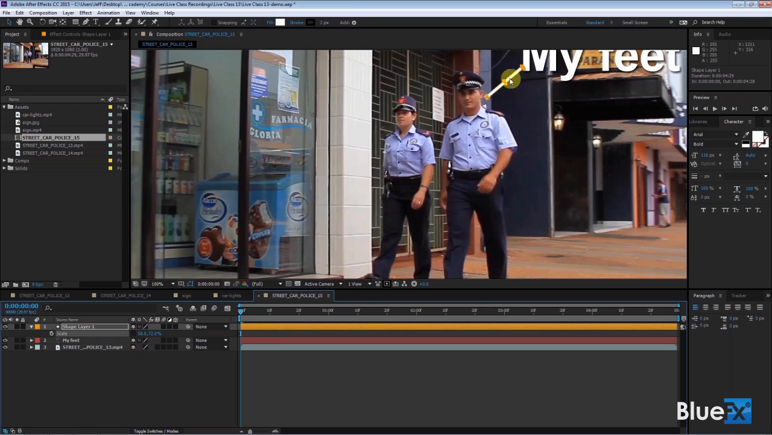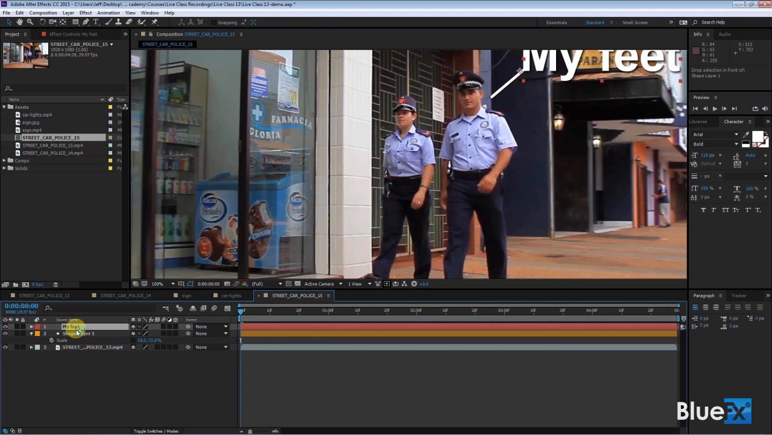Go back and move it in just a little bit like that, and put it behind the text. I put the text on top of it by dragging my feet above that shape layer. So now it's behind it like that.